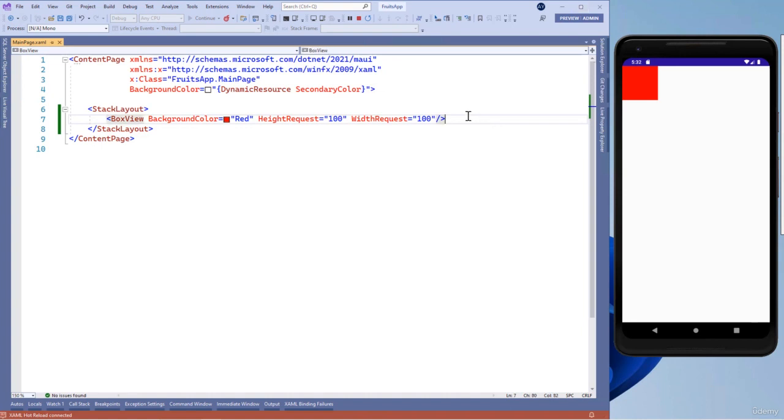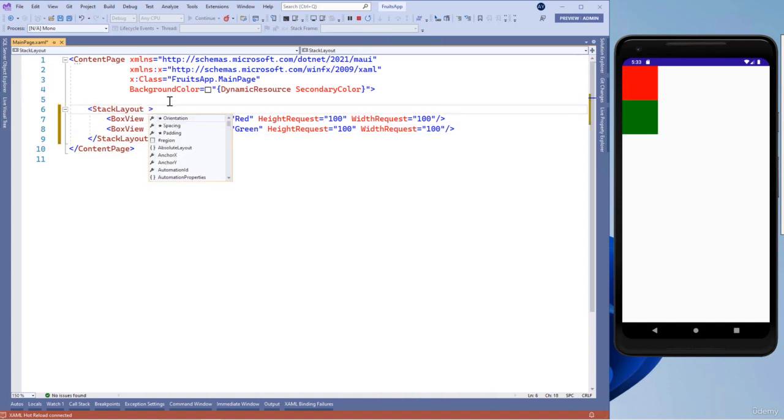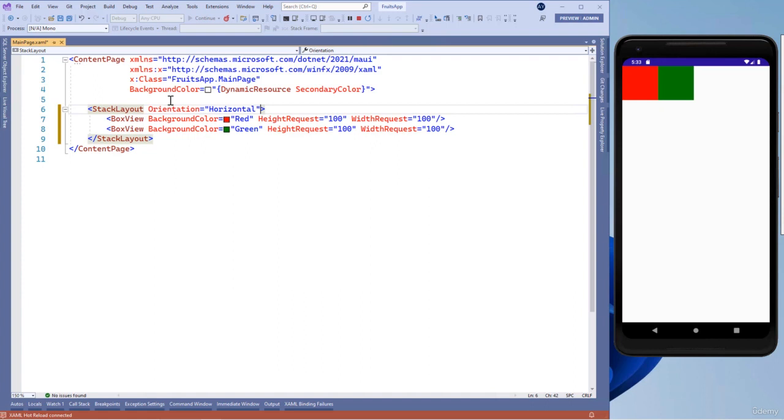Now let's add another box view with some different color. Okay, here we go. We have two box view controls, and the orientation or direction is vertical for these box view controls. Now let's say we want to change it to horizontal. So we'll set orientation property equals horizontal, and here we go. Now the box views are in the horizontal direction. If we set orientation equals vertical, then the box views are in the vertical direction.